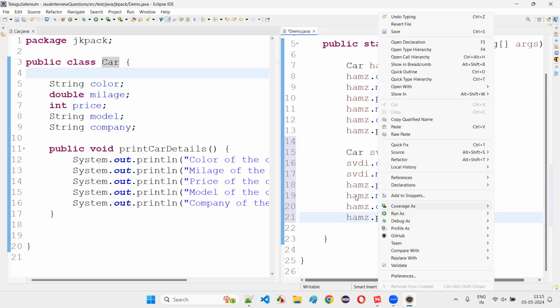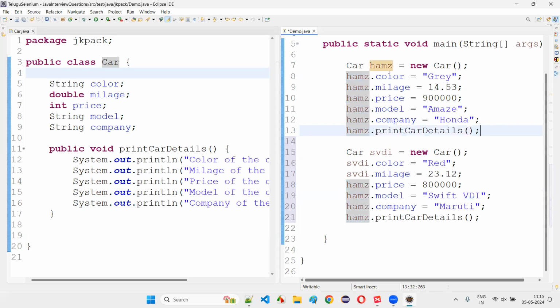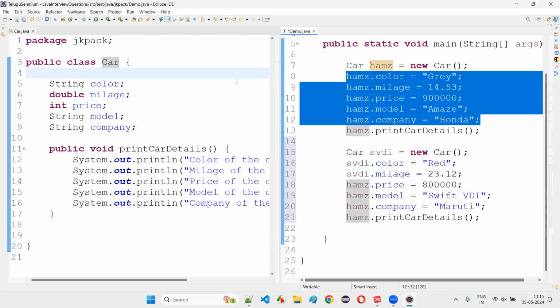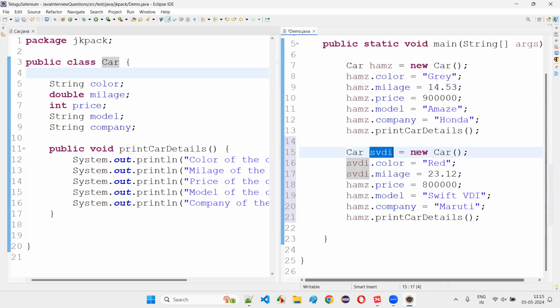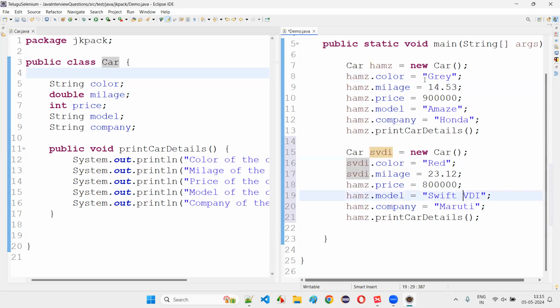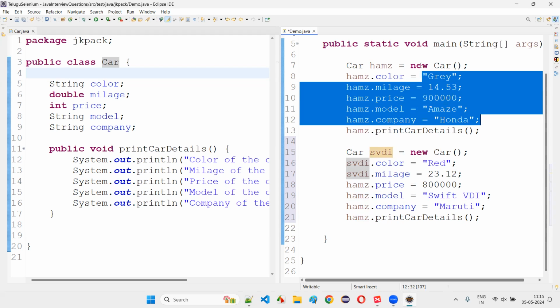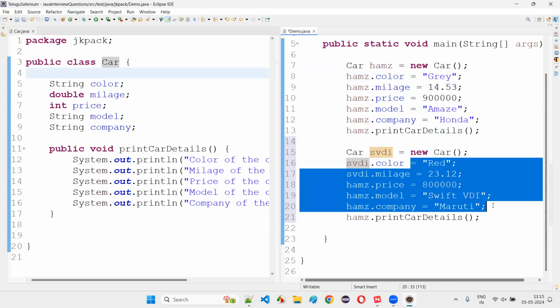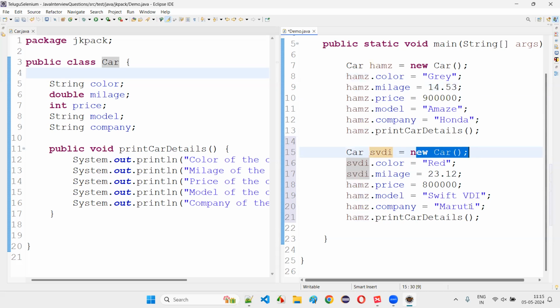Now I have two objects created. This one object I created with this object reference. This is referring to this number one object. This object reference is referring to another object. And here, using this object reference, we have initialized the class variables for this particular object with different values. For this second object, I have used this object reference to initialize the class variables for this second object. The values of the variables for this object are different from the values of the variables for this particular object of the car class.